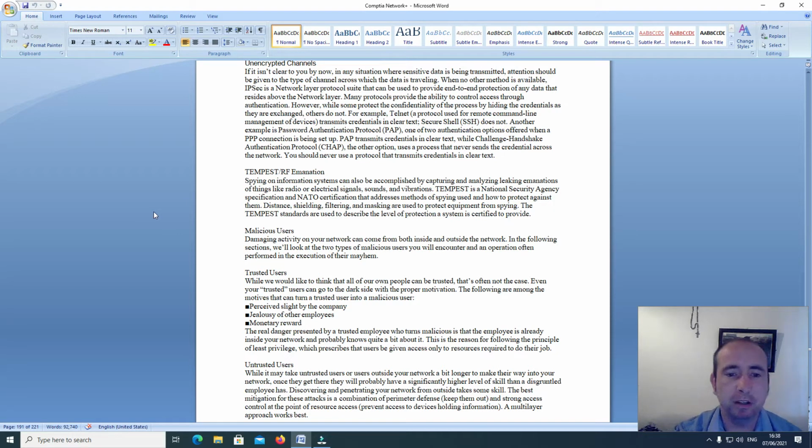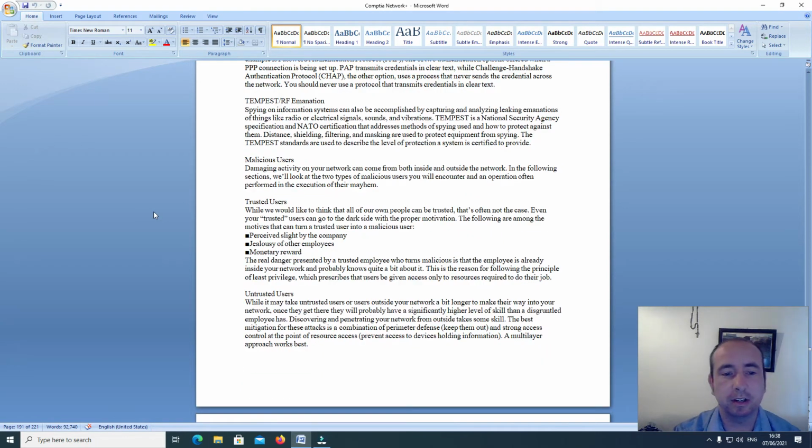Another example is Password Authentication Protocol (PAP), one of two authentication options offered when a PPP connection is being set up. PAP transmits credentials in clear text, while Challenge Handshake Authentication Protocol (CHAP), the other option, uses a process that never sends the credential across the network. You should never use a protocol that transmits credentials in clear text.